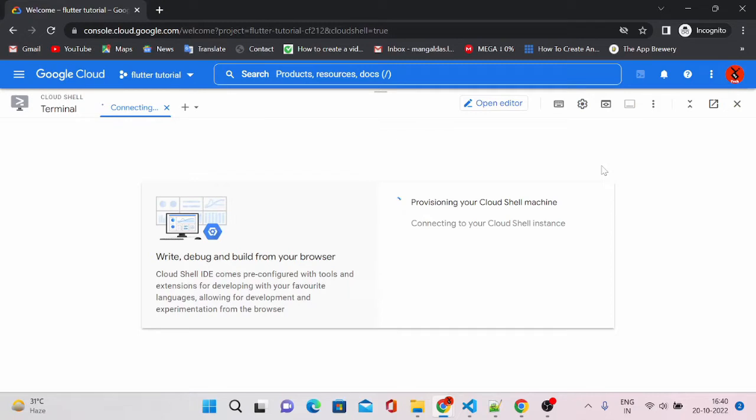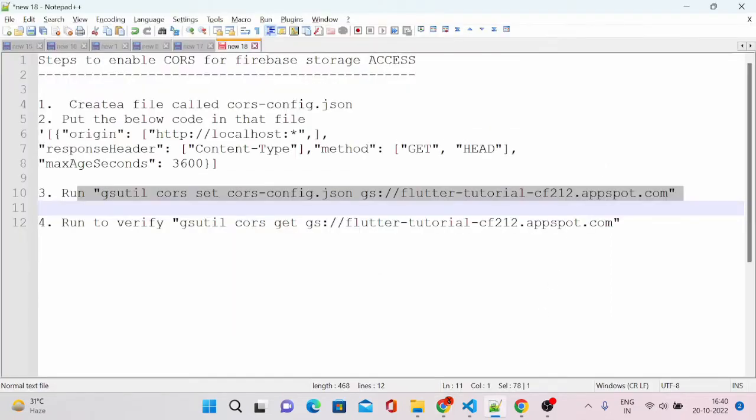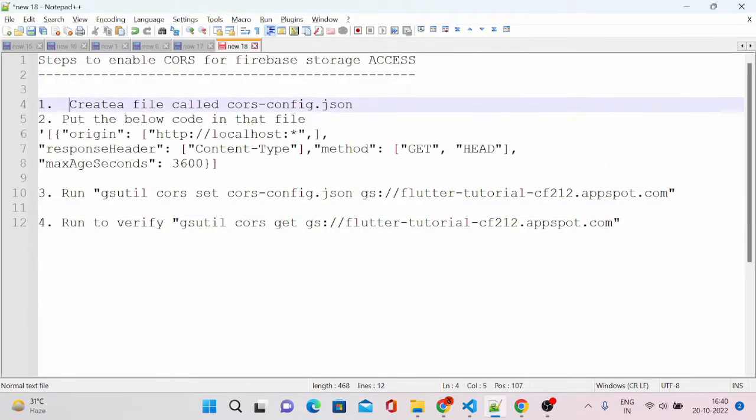To enable the course, these are the steps that we have to follow in our Firebase storage. First, we have to create a file called course.config.json. We can create a file with any name, depending upon you, and we will have to put this content in that course.config.json file, followed by running these two commands below. One is for setting the course, and one is for just checking whether this course config is set properly or not. So let's go back to the terminal and run them one by one.